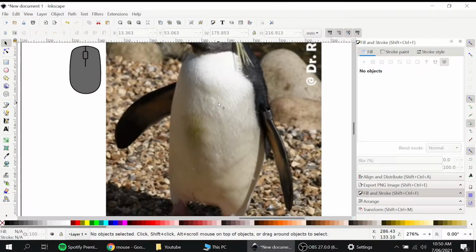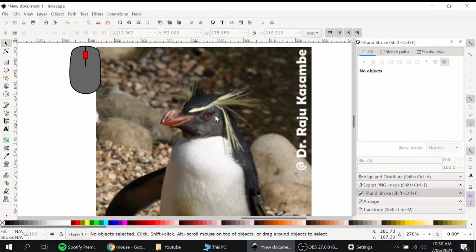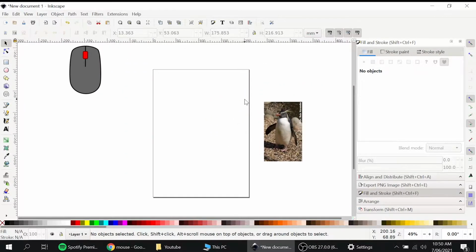The other thing that can be useful is being able to pan around, move around the screen. The way we're going to do that is we're going to click on the middle mouse button and we can pan, so we can have a look at the rockhopper penguin's face, for instance. Now, let's get back to the whole screen.